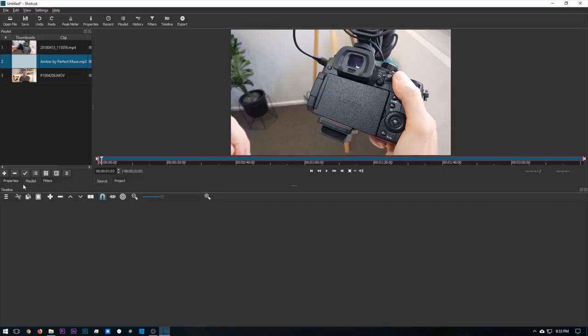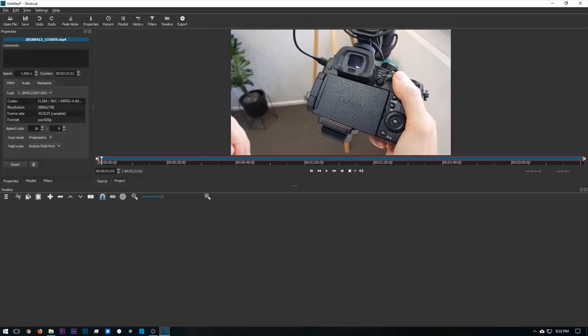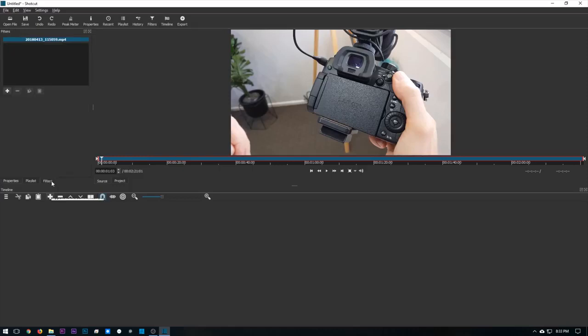You can also swap it out here for properties to see clip properties. So you can see that these are 4K files. And then you've also got your filters down here as well, or your effects. Over here is the playback window. This is where you can see what you're going to be playing back, or the file that you're actually editing. And down the bottom here is your timeline. This is where you'll actually do your video editing.